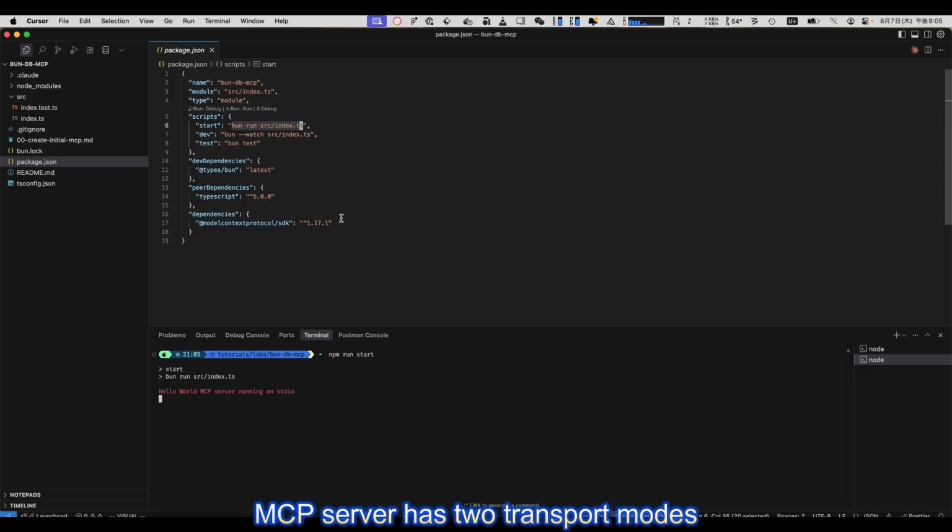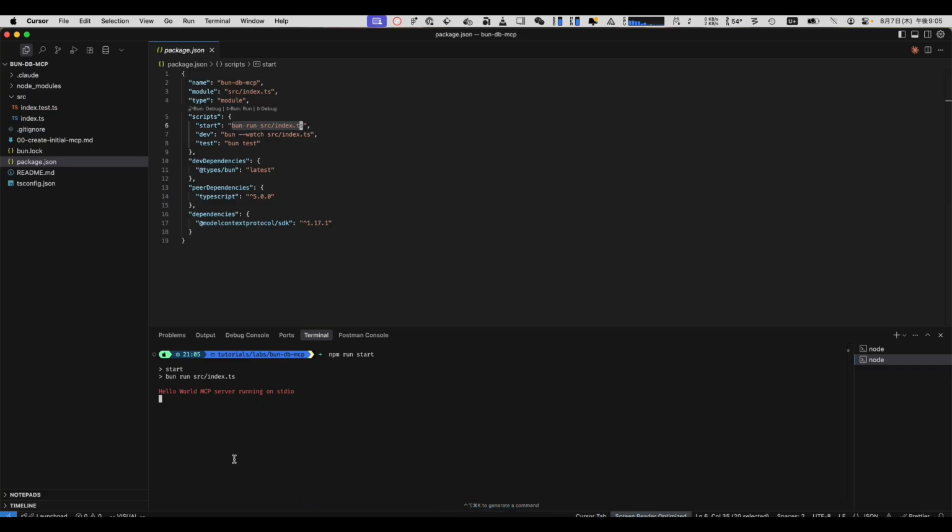An MCP server has two transport modes. One is stdio, the other is SSE. So most likely for our local MCP server, we're going to use the stdio one. Just something like this, right? You execute this command, it actually creates a process, and this process is running in the background by your MCP client, right? To test whether it works or not, we need an MCP client.